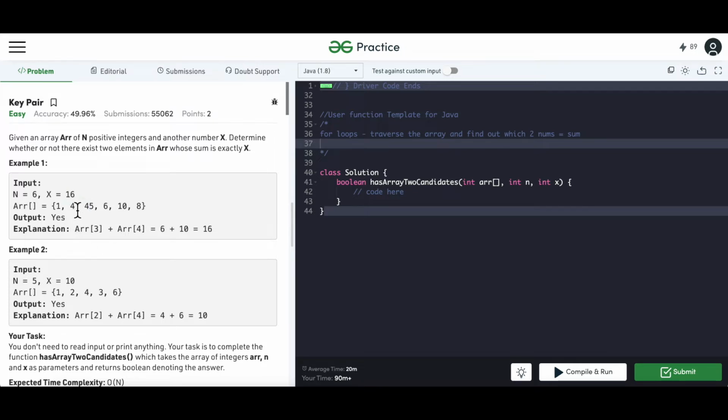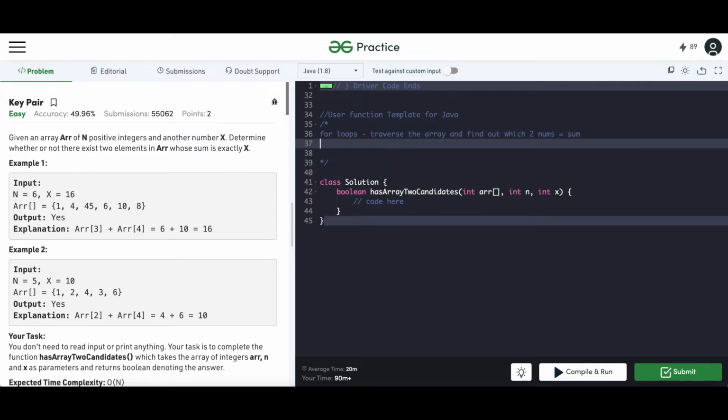If not, then we move to the next element and traverse the rest of the array elements to see if the sum is equal to 16. We can keep on doing this. We have the outer loop, and the inner loop is going to find the other number of the pair. So what will be our time complexity? As there are two loops, it will be order of n square.